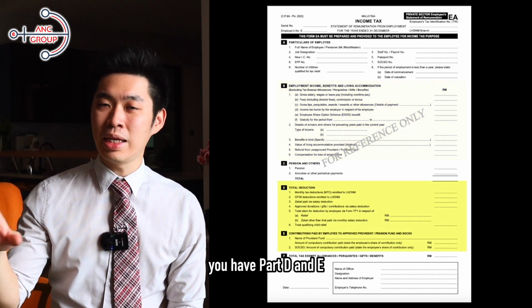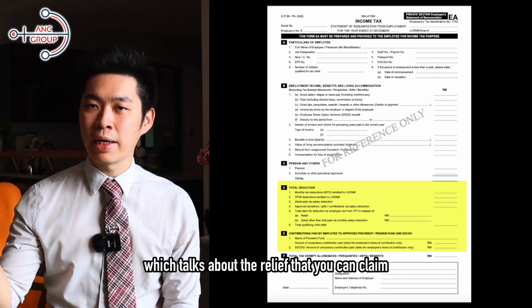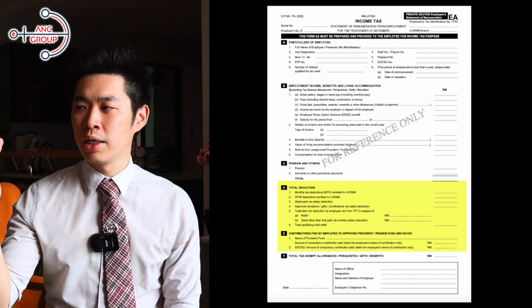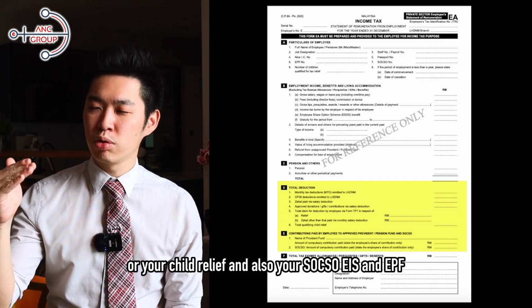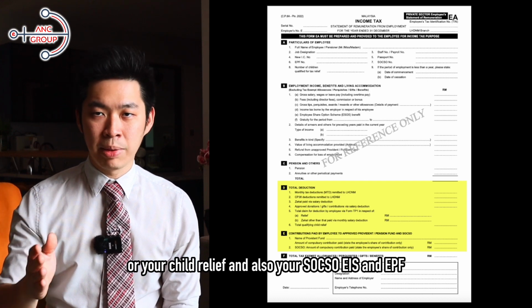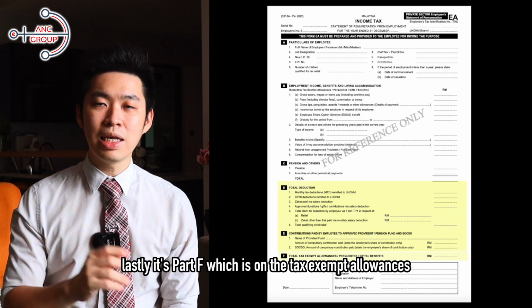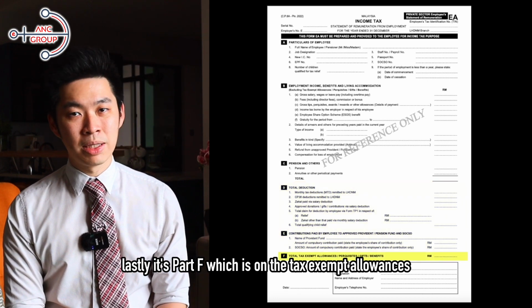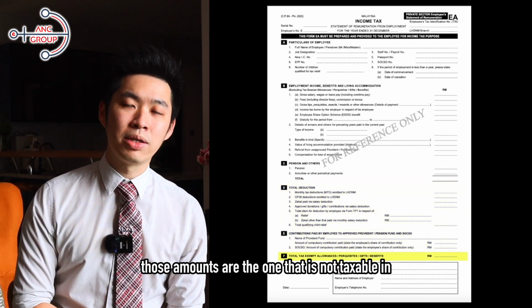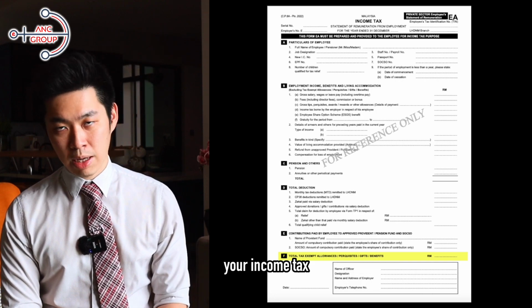You have Part D and E, which talk about the relief that you can claim, mainly on the TP1 or your child relief, and also your social EIS and EPF. So if you have all these details, you can claim it. That is on Part D and E. Lastly is Part F, which is on the tax-exempt allowances. Those amounts are the ones that are not taxable in your income tax.